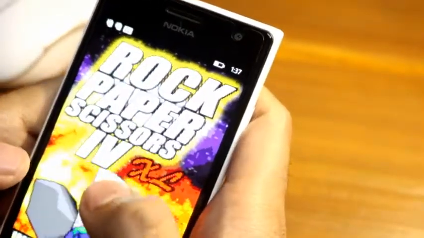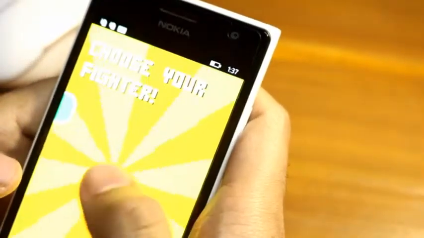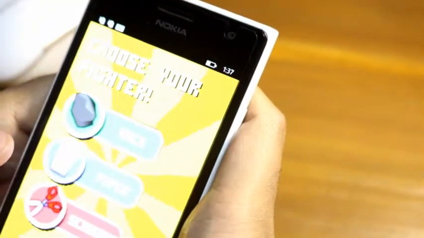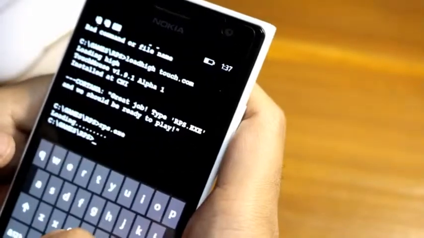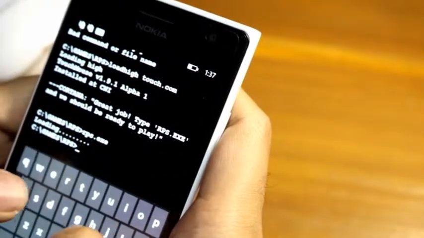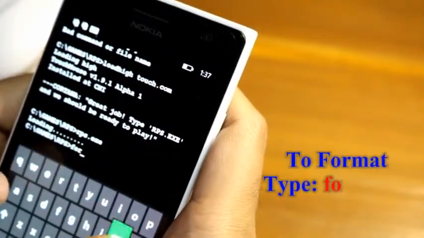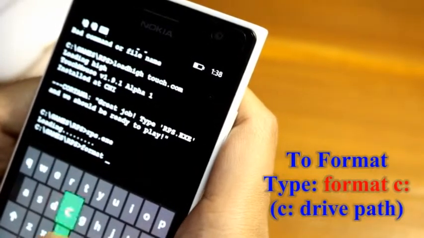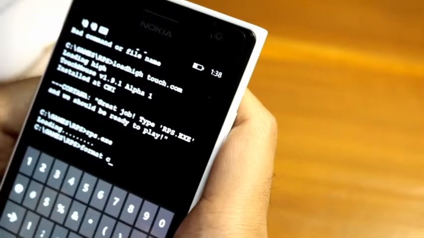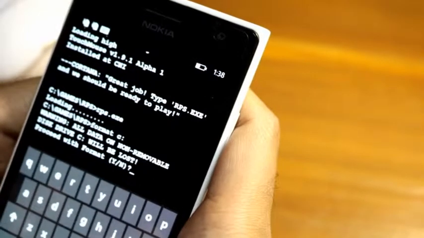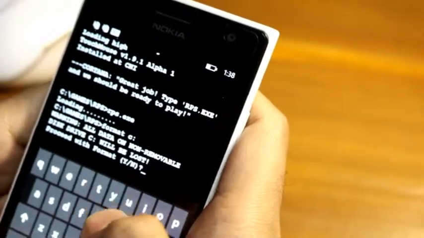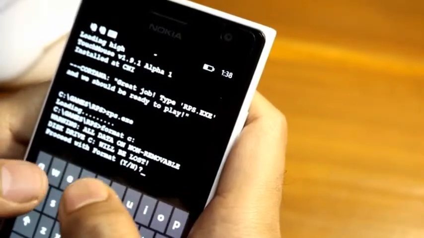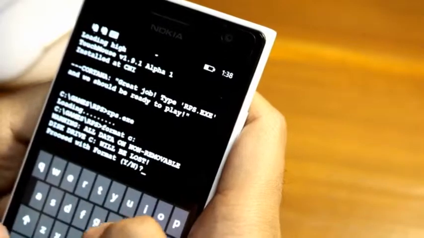Okay, this is an MS-DOS Mobile game. So if you want to format, just type format and put a space and your desired drive path. If you want to format, then just press yes.